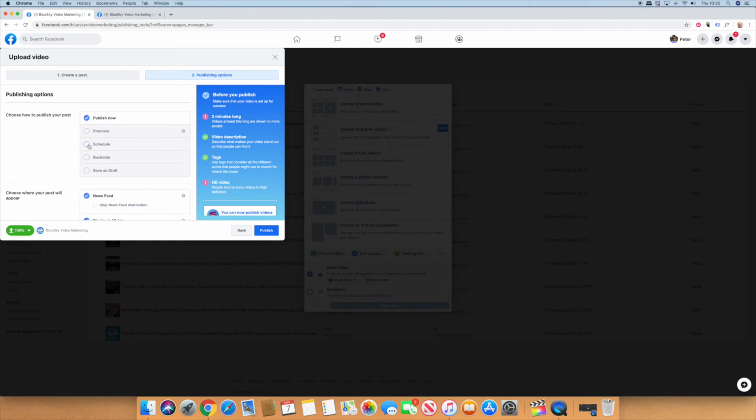Schedule, you can set a date in the future. Backdate, you can set a date in the past, and you can save as a draft if it's something you want to work on. Premiere is the one we're going to select, and we're going to select it for a couple of reasons.